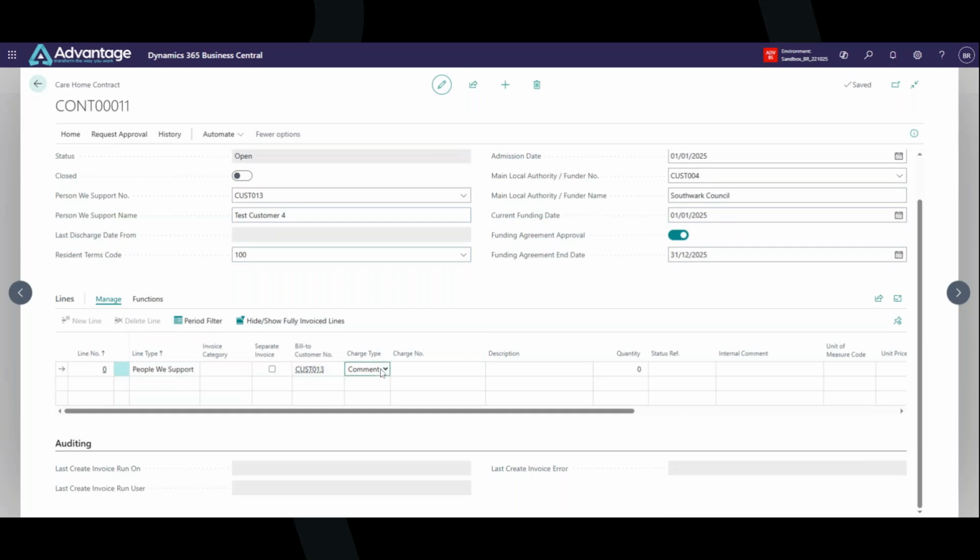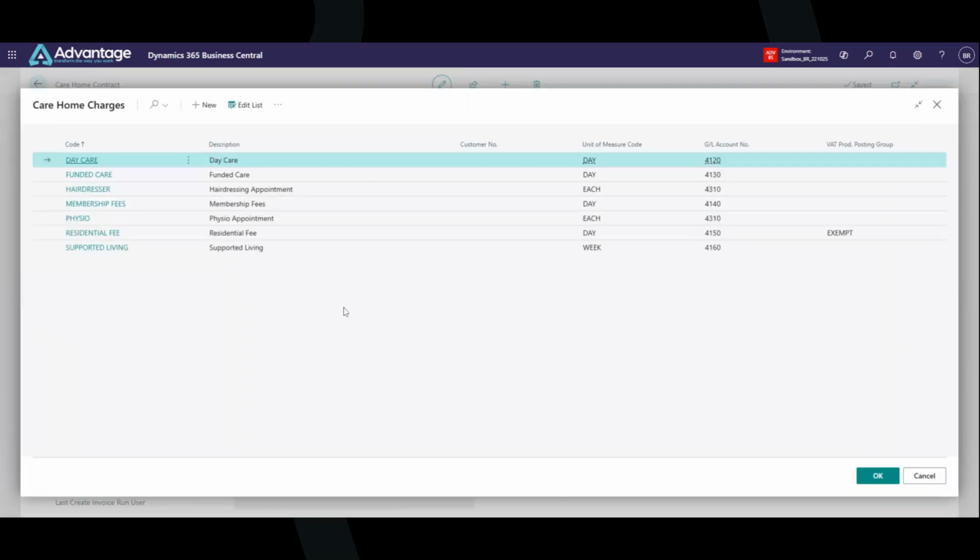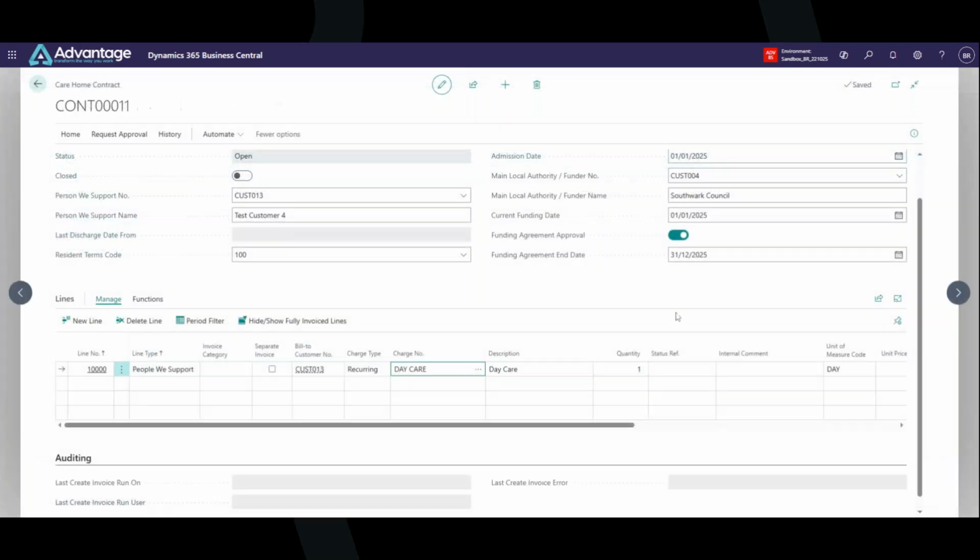And then we've got a few different charge type options. So we've got a comment, as you'd get in any standard BC line. We've got a one-off charge type, and we've got a recurring charge type. So the first one I'm going to use is a recurring charge type. And then I get into my charge number box, and this is the one I just showed at the start of the presentation, where we've got these various charges set up, assigned to GL codes, some VAT treatment, and some default dimensions, etc. So I'm going to pick daycare for the first one.